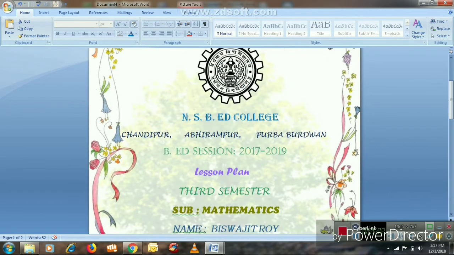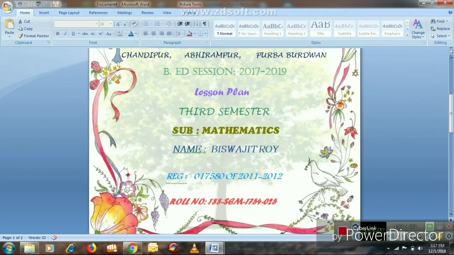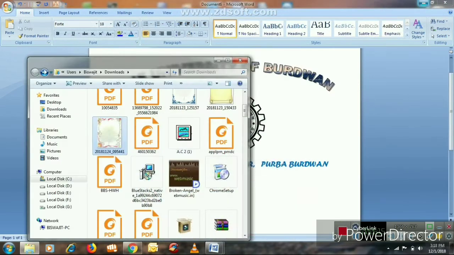You can create lots of front pages, and you can see it is the downloaded border and it is the watermarks of a tree. In this way you can create lots of front pages and index pages.